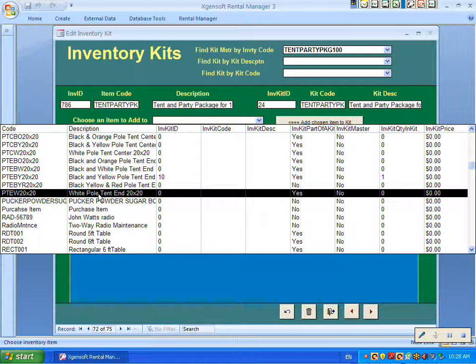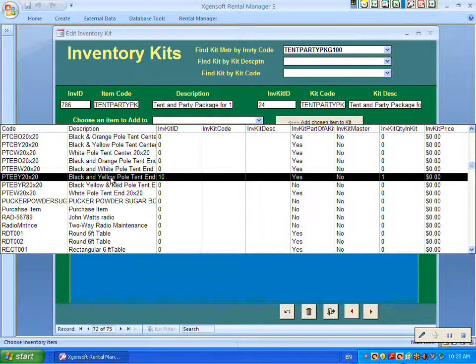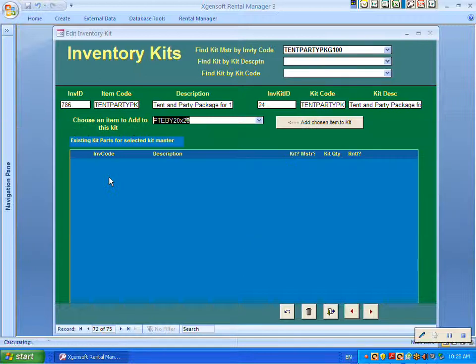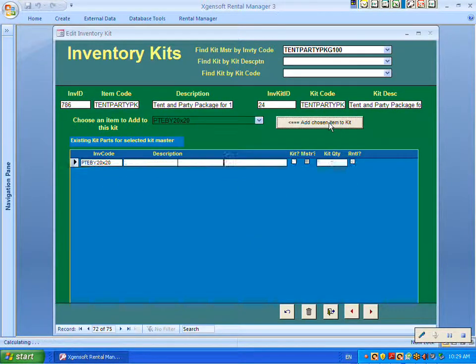And, oh, you know what? I might just use a black and yellow pole tent. So I'm going to put in my pole tent ends. Add chosen item to kit. There it is. There's my pole tent ends, and I will need 2 of those.